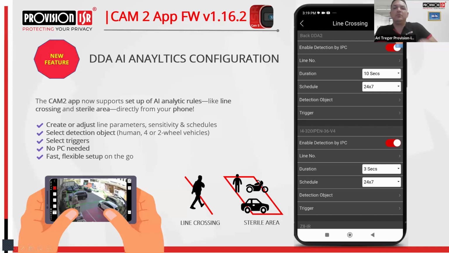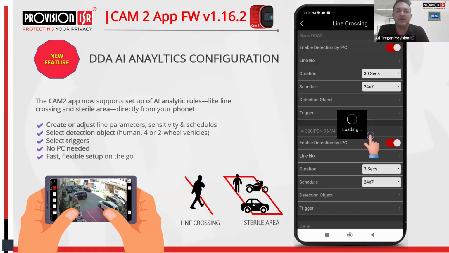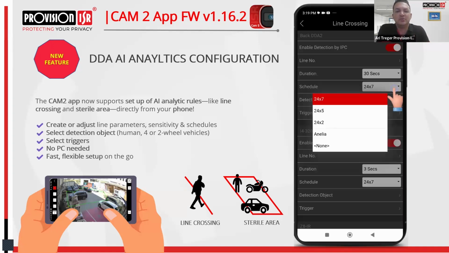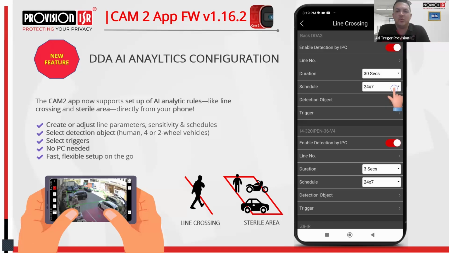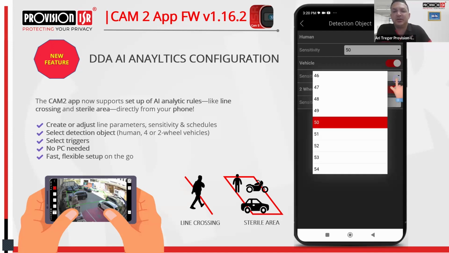For those of you already familiar with our NVR interface, I want you to try and notice the similarities in the setup here. It's almost identical, just optimized for mobile. For example, duration, which is also found on the NVR, lets you define how long the event should last. You also have the schedule settings, which lets you choose when you want the analytic to be active. You've also got detection objects, so you can toggle each object on and off for human and two-wheel vehicles, and even adjust the sensitivity. This is super handy for quick remote support as well.